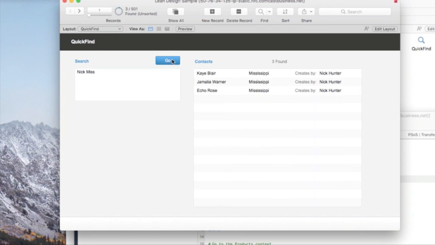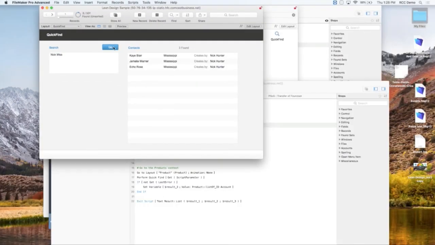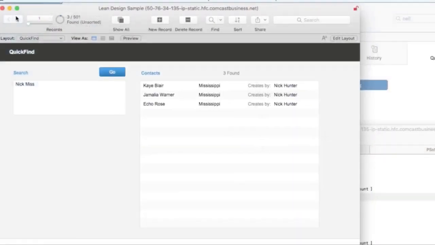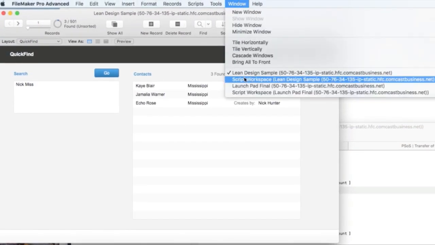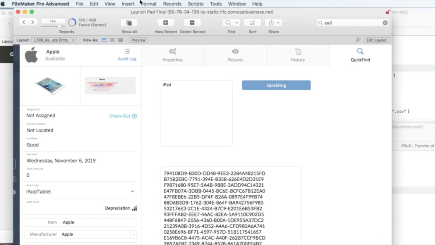See, go, he search, he find. So this is the basic of Quickfind. It's extremely powerful. So now let's dig further and go and see how it works really.